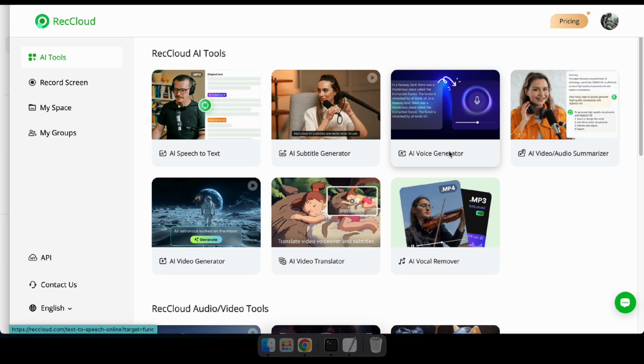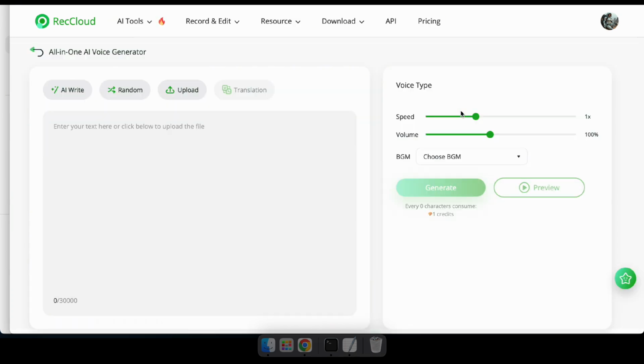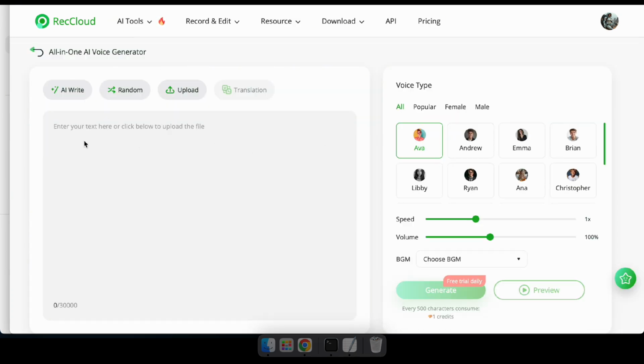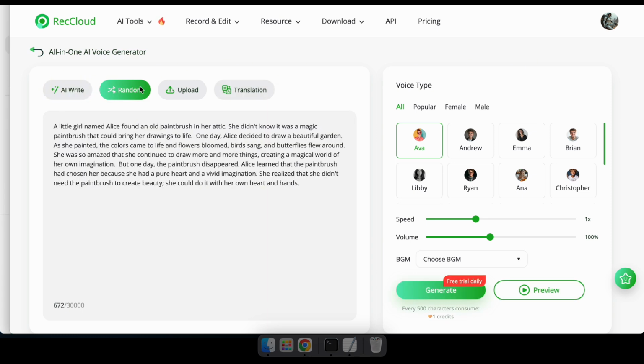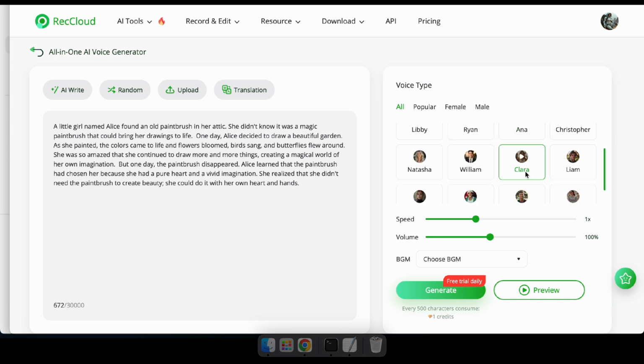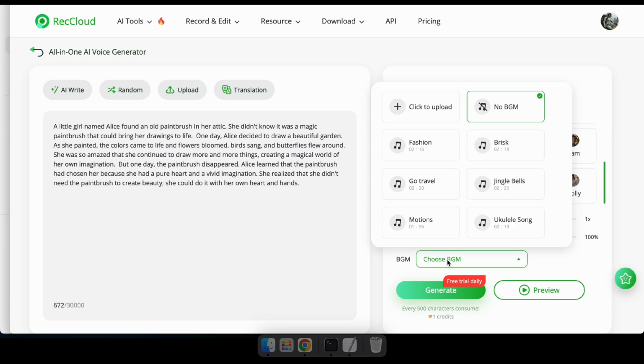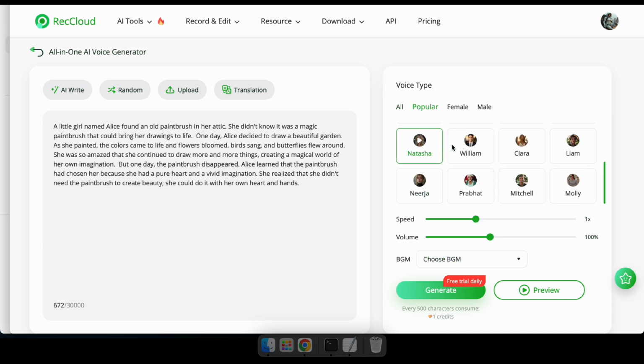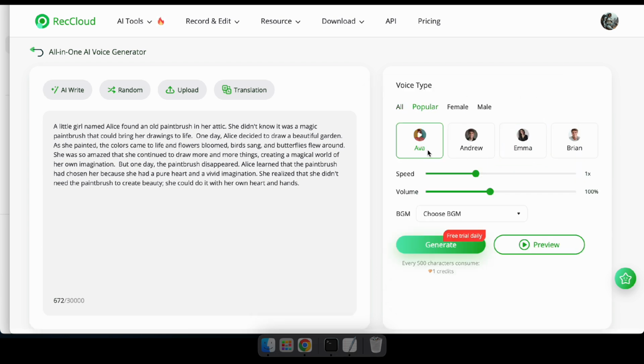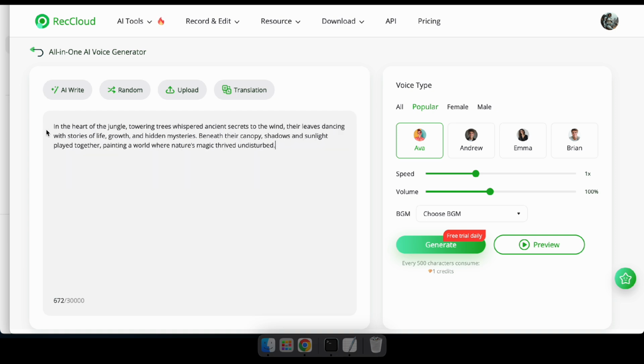All right, everyone. It's time to try RecCloud's AI voice generator tool. After navigating to the voice generator, you can use the AI writer to create text, click random to get some sample text, or even upload a text file with the content you want. In this section, you can choose any voice you prefer and even adjust the speech speed. You also have the option to add background music if you'd like. All right, let's try it out by typing in some sample story-based text.